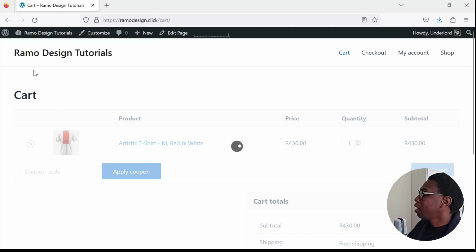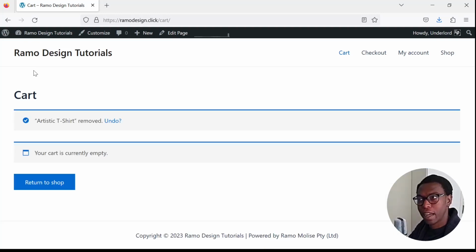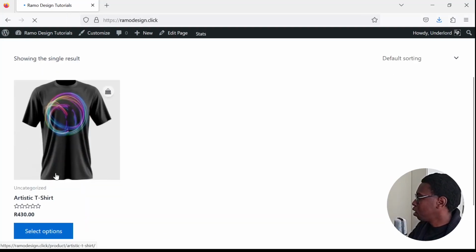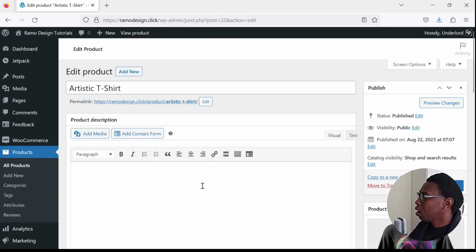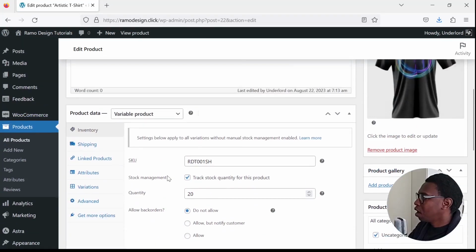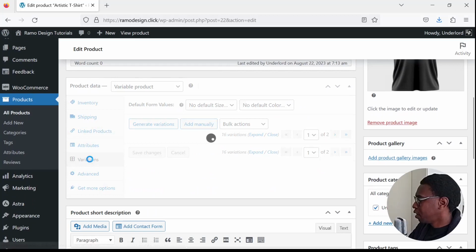Alright, so now what happens if, let's say, the purple shirt is actually like a different price from the blue shirt or the gray shirt, or the black shirt? So what you have to do then, let me just return to shop over here. So on the same product, we're just gonna click on it. We're going to click on edit product, and then now back to our variations.